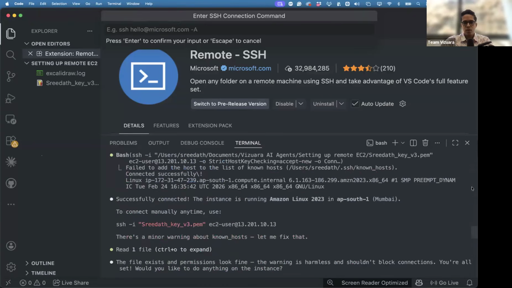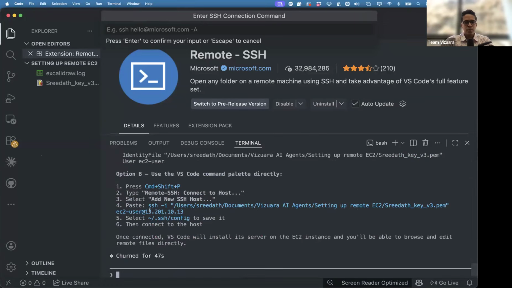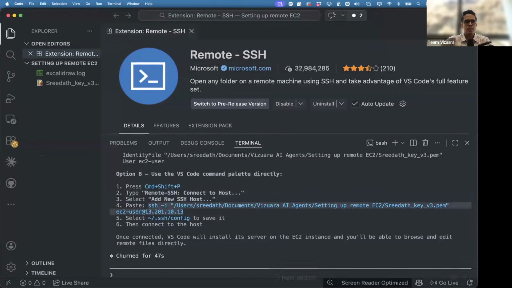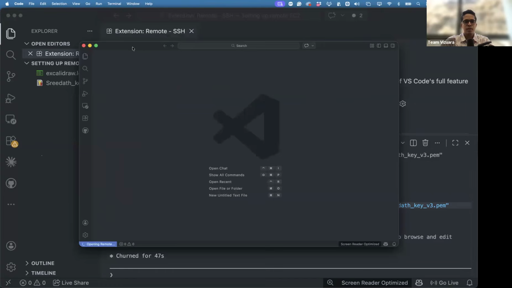Okay, so now Claude Code has given me the next steps, what to do. New SSH host, and then just paste this command. So basically, you just ask Claude Code what is the next step, provided you have this key in the form of a PEM file. Then I just enter the command here, which Claude Code has provided, and SSH config. So now I have been connected to the remote EC2 instance, which was just created.